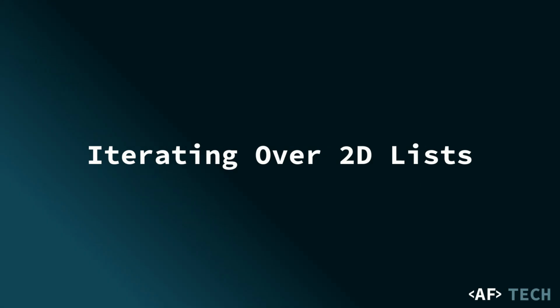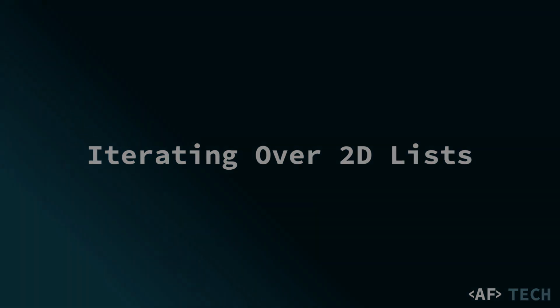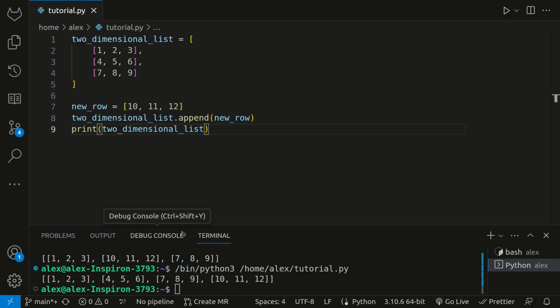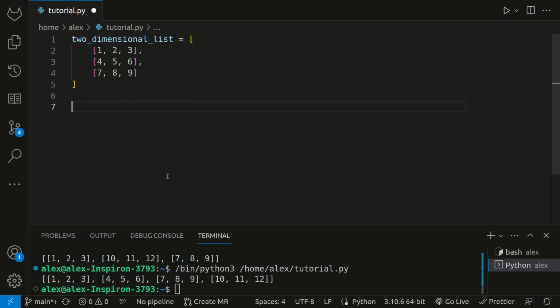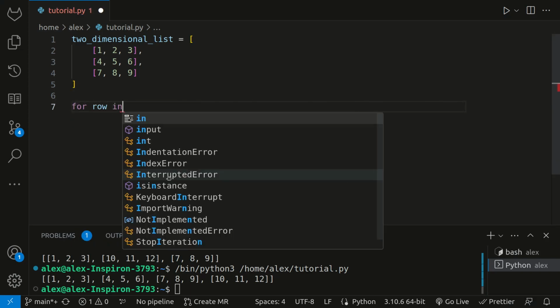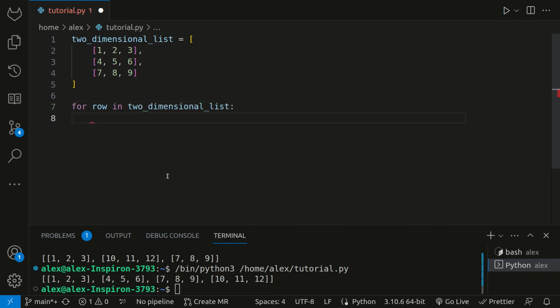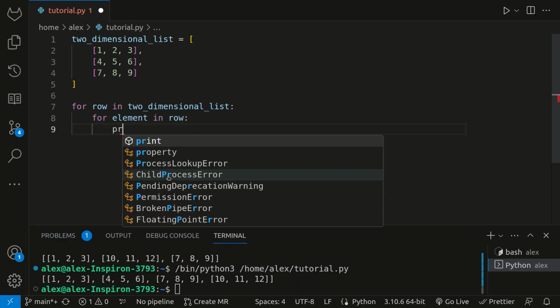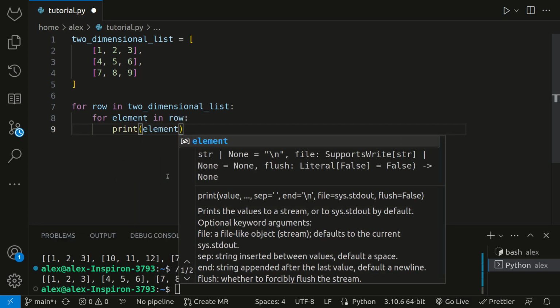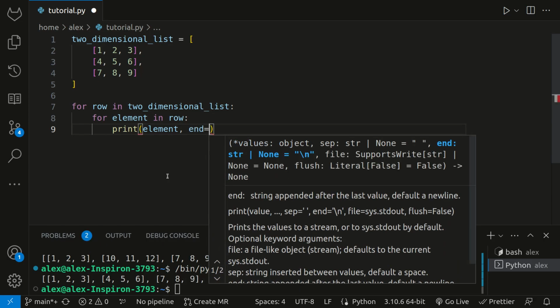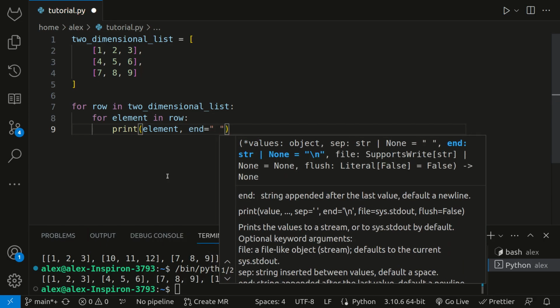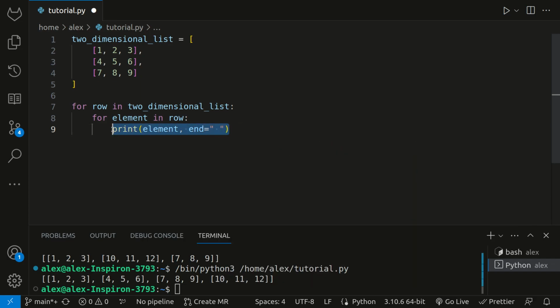You can iterate over a 2D list using nested for loops. The outer loop will iterate over the rows, and the inner loop will iterate over each element in the row. Let's print all the elements of our matrix. So we could say for every row in the 2-dimensional list, and then for every element in row, we will print element, and then end is equal to a space. I want to show you what this means for a second before we do this, so let me just comment this out.